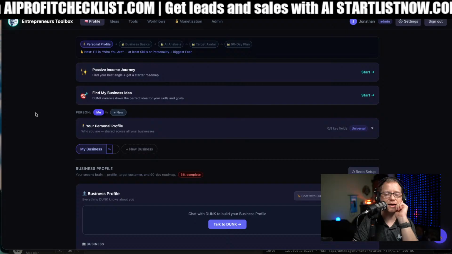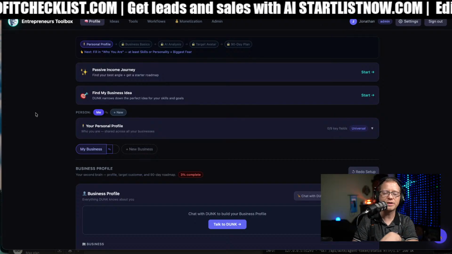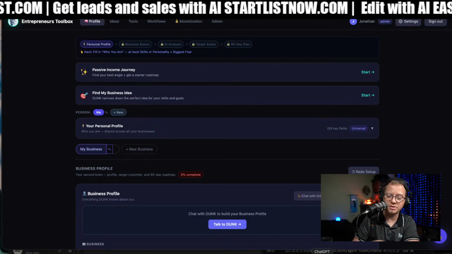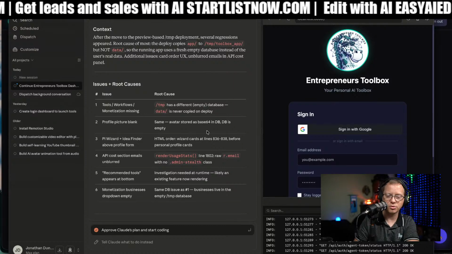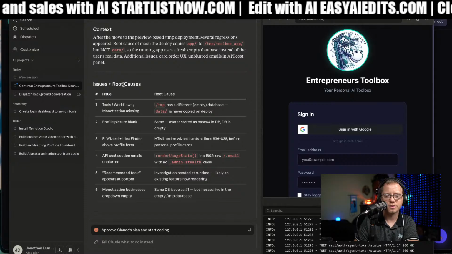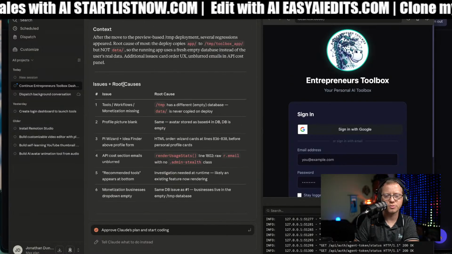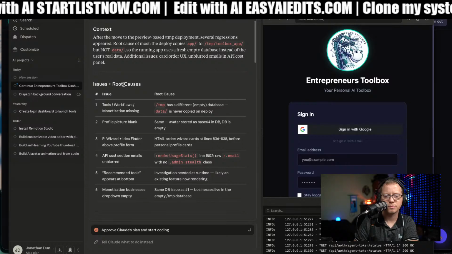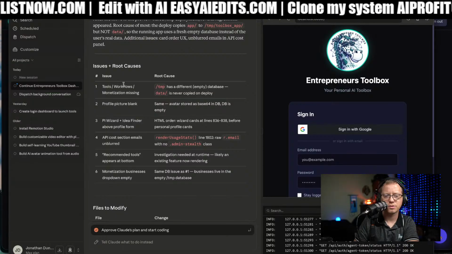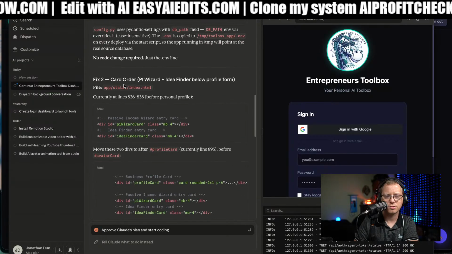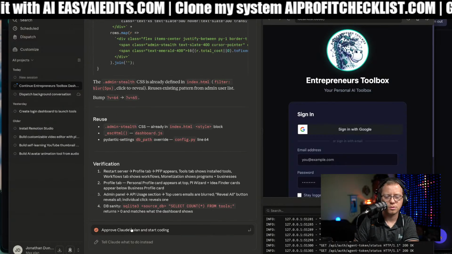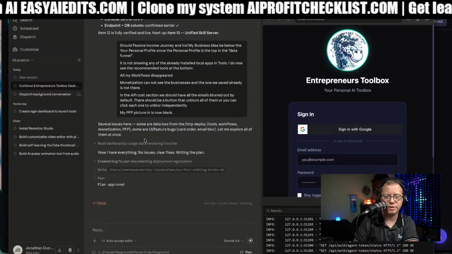But yeah, I could see how it could very well be very easy, because then what you could do is with code, since the base controller. Oh, here, let's make sure this is going. Context. Here's root cause. Use fresh empty dashboard instead. All right, I like that plan.